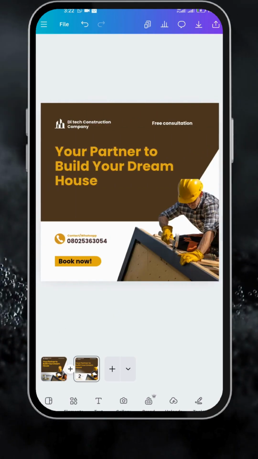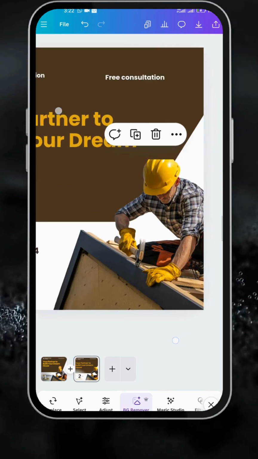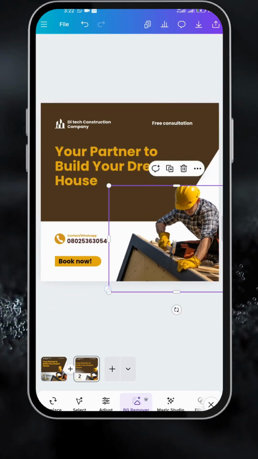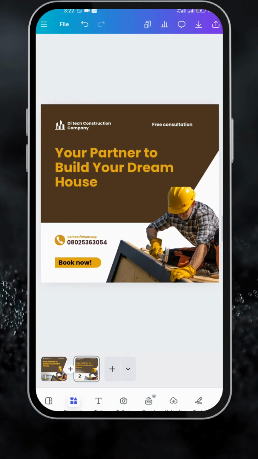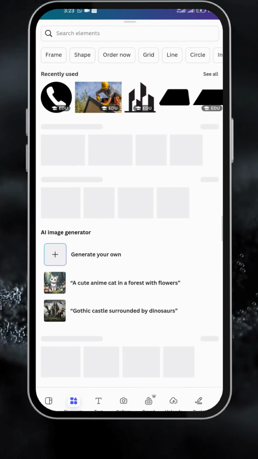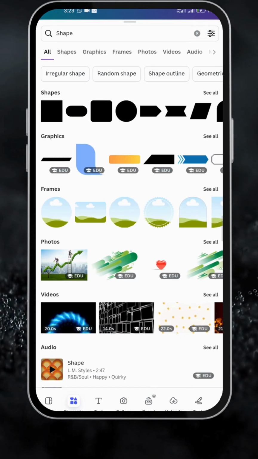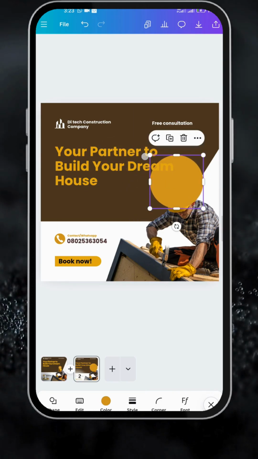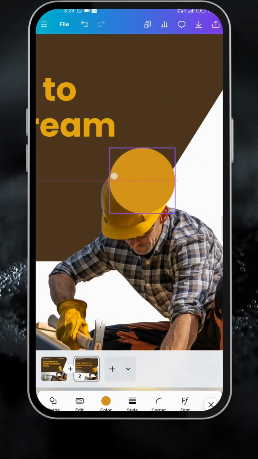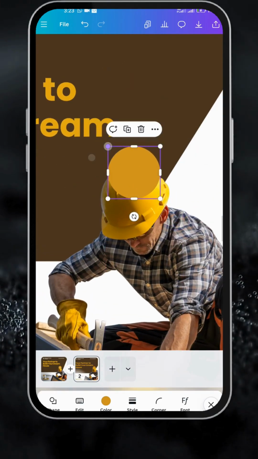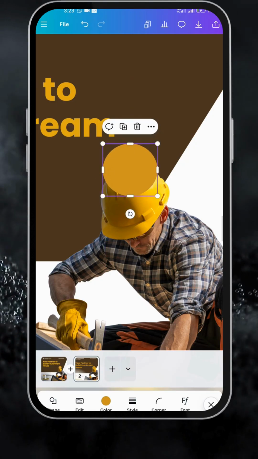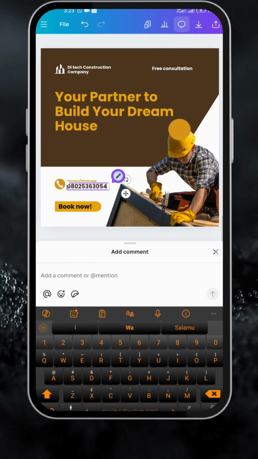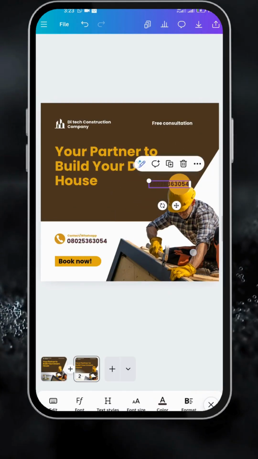Can you see? Wow. So the head is cut off. Now search for shapes. You can click on circle. Just place it here to cover the cutout. Just place it here. So you can click on. So you can duplicate. Place it here.